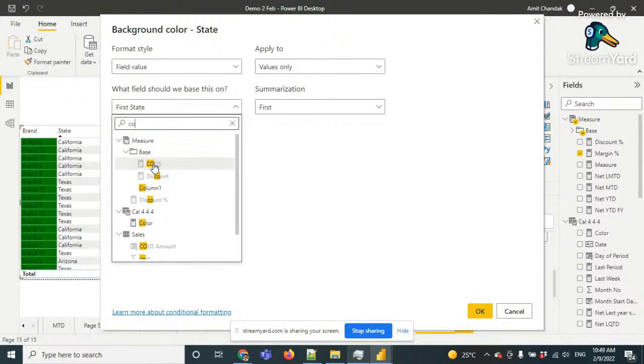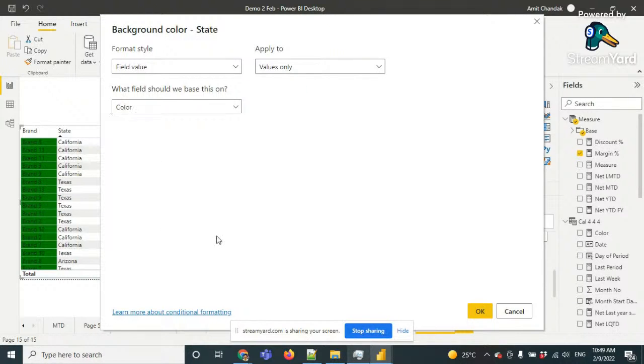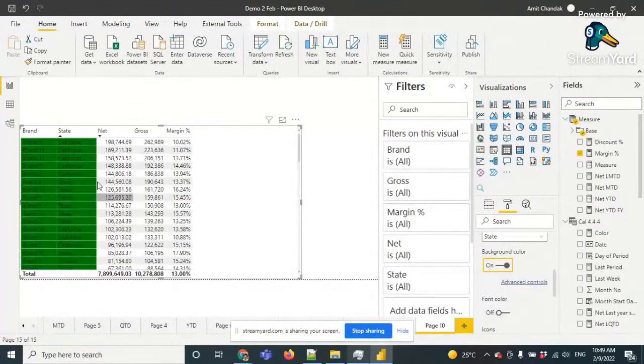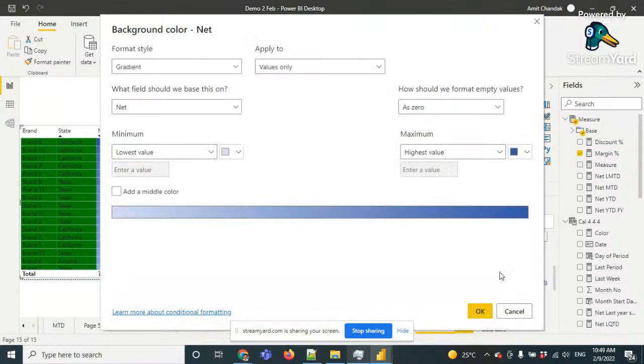So I'm going to, okay, and we say okay. See, now two of them are the same. So same way, if you repeat it in net, gross, and margin, let me quickly repeat that so that you get an impression of row coloring.